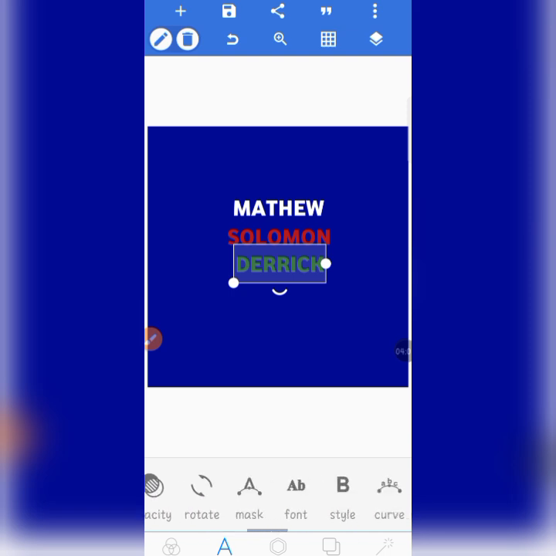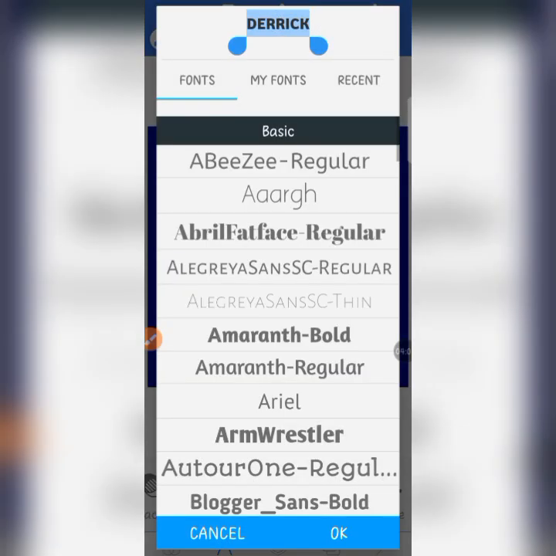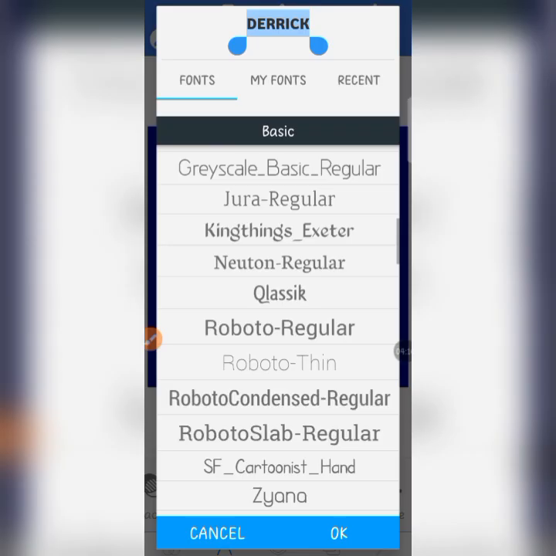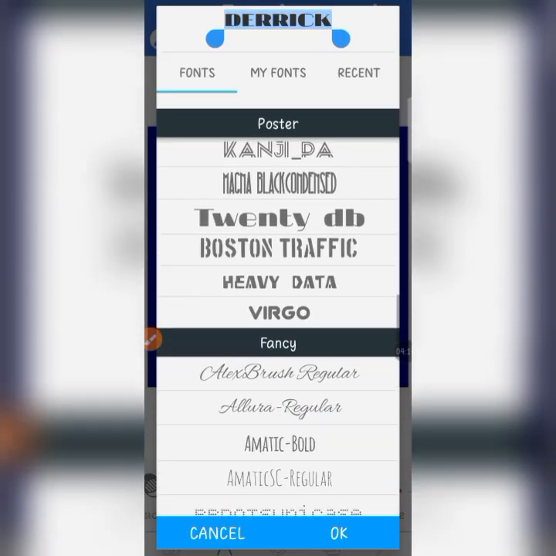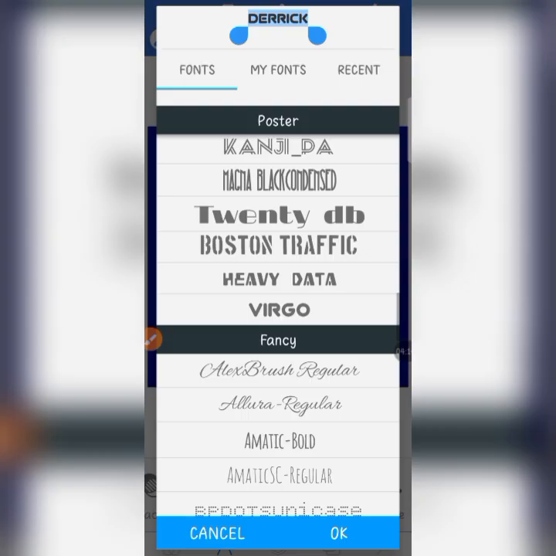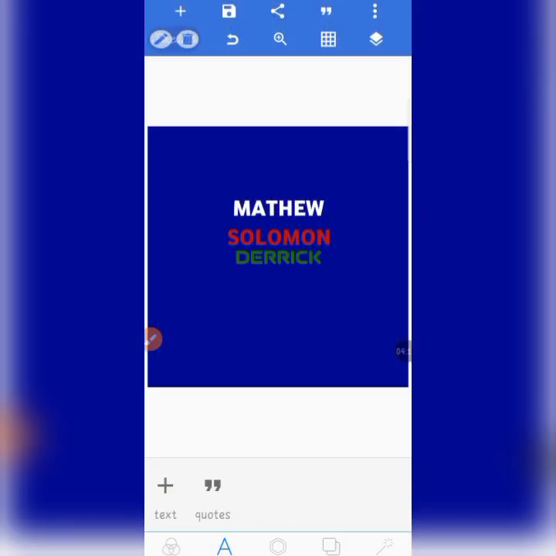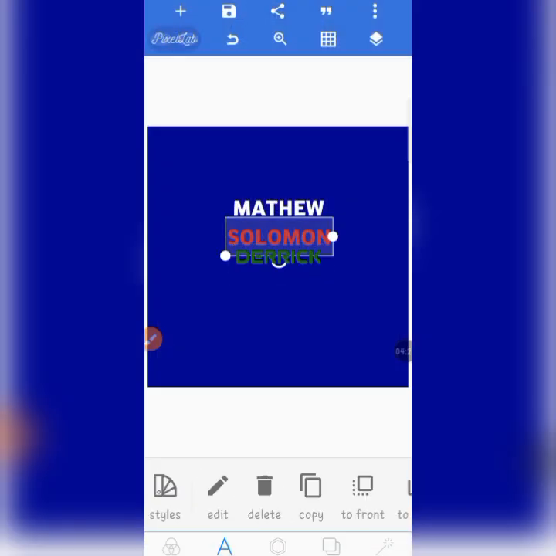So look for your AB. Scroll through here. Let's say we want to use this. No, we don't want that. We want this one. So we see. Then okay. You see the font.